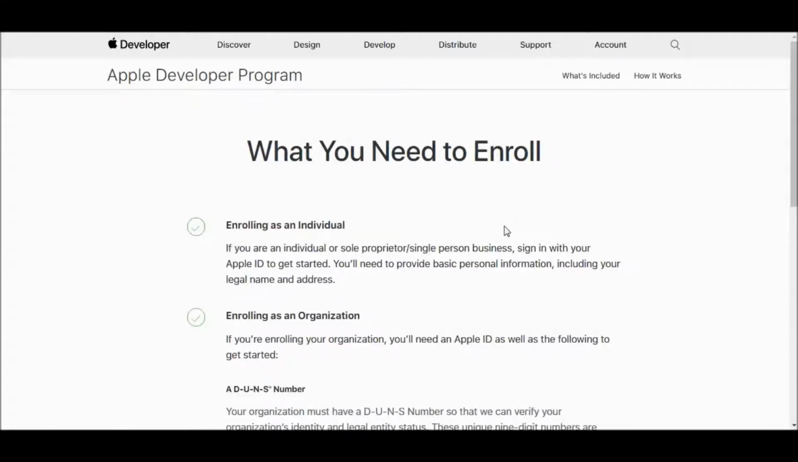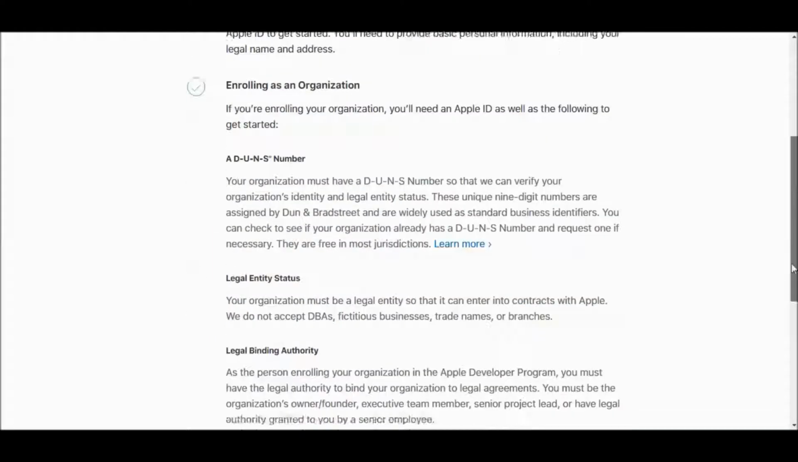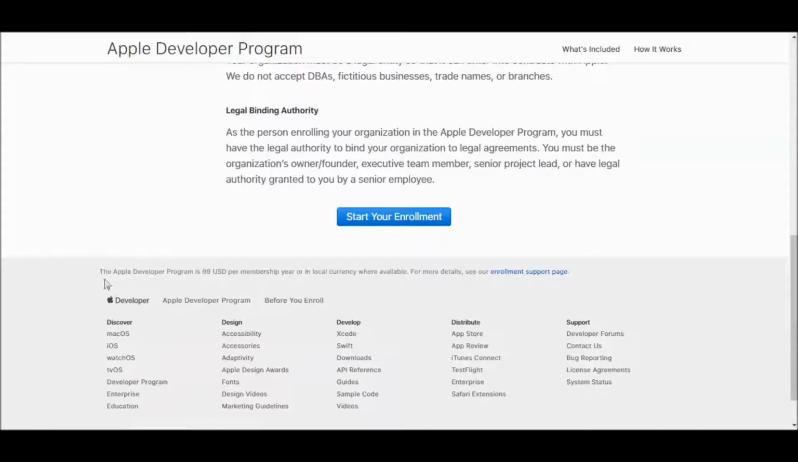Okay, you can see here now there's two options to enroll for Apple. First as an individual, or the second as an organization. If you've got a business, you can register as your business name. So choose which one's going to best fit you. And if you scroll down to the bottom, you can see this very fine print here.